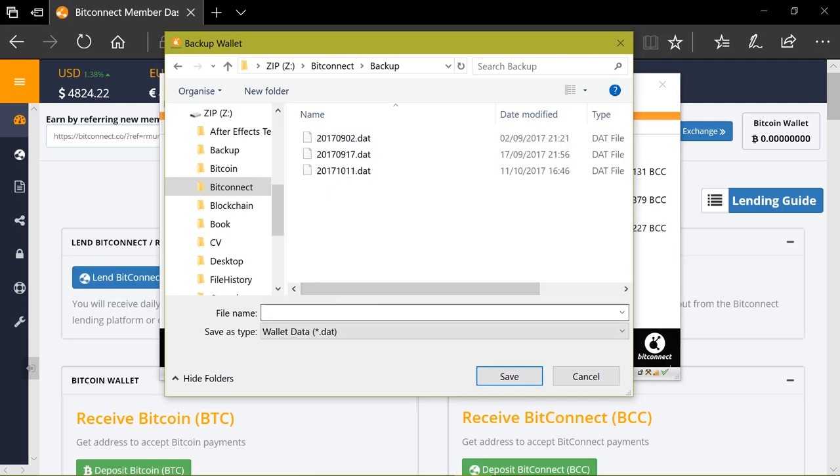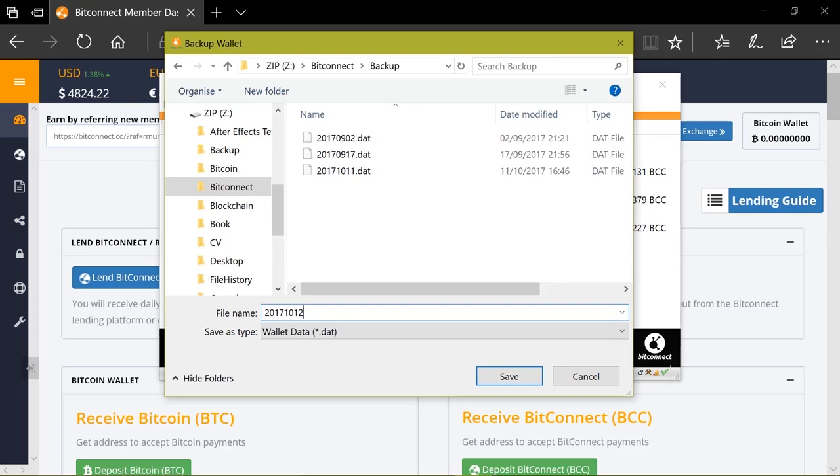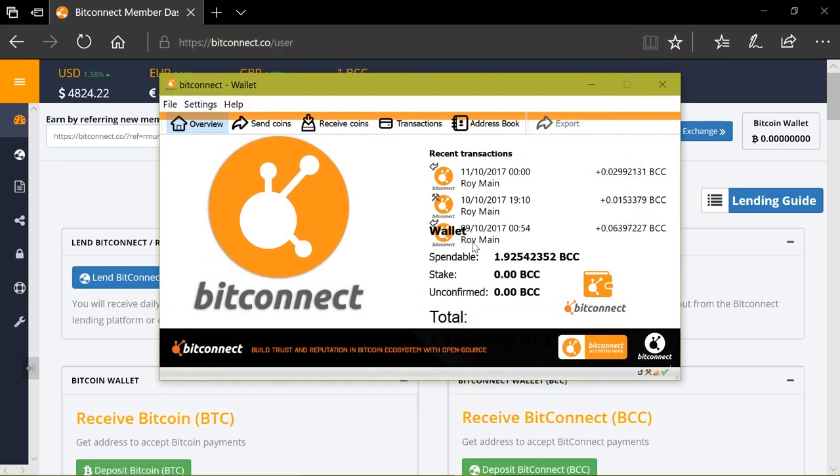So let's do it by today's date, and we do it in reverse order so that the bottom one is always the newest. So if I say 2017, and it's the 10th month, and it's the 12th. So this is the following day. Click save, and all you're doing there is backing up all of the information, all of your transactions, and most of all your spendable account, and you are putting that somewhere safe.